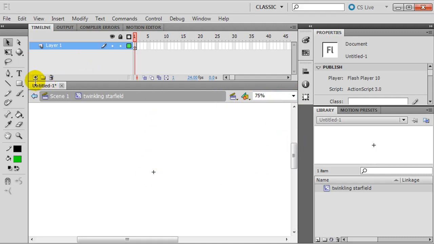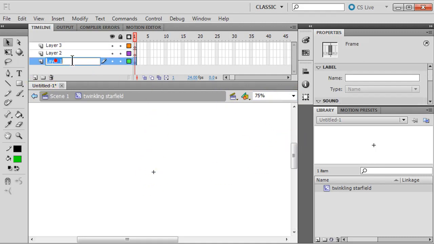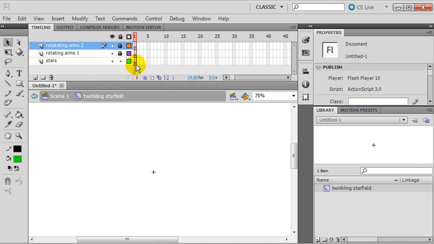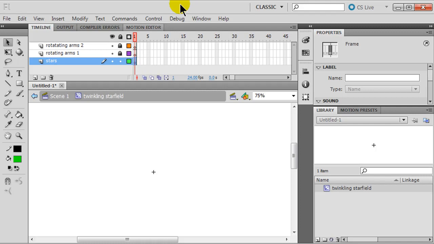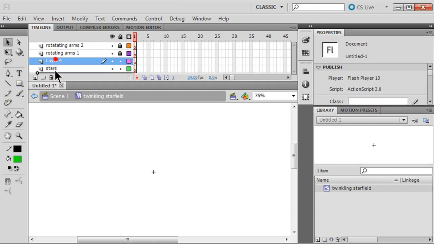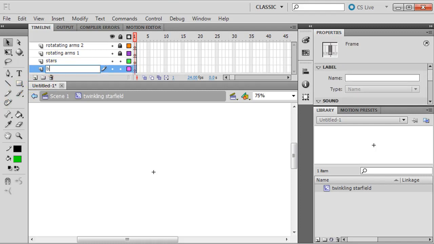75%. And my twinkling star field, I'm going to make it of a couple layers. I'm actually going to have the stars, and then above that I'm going to have some rotating arms 1, rotating arms 2, and I'll lock down everything except the star. So I'm going to work on my stars layer first, actually, and I'll create one more layer here beneath stars, and this will be the backdrop.